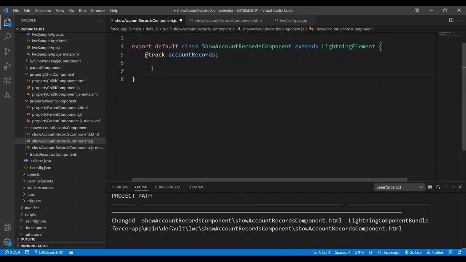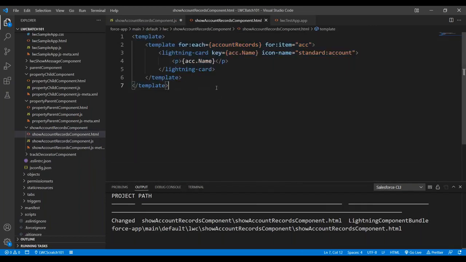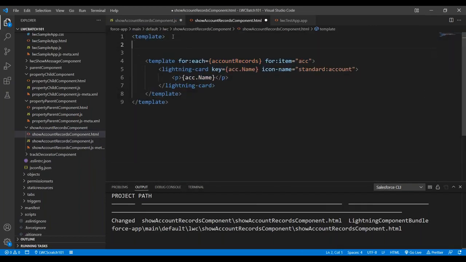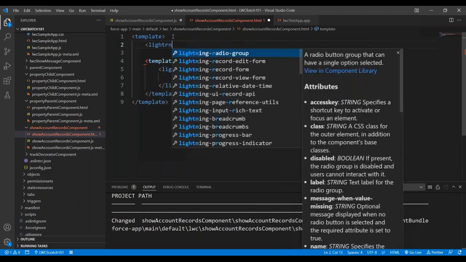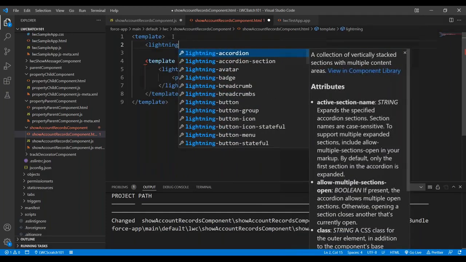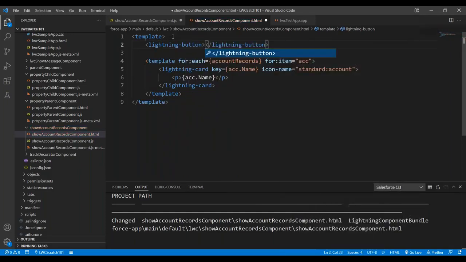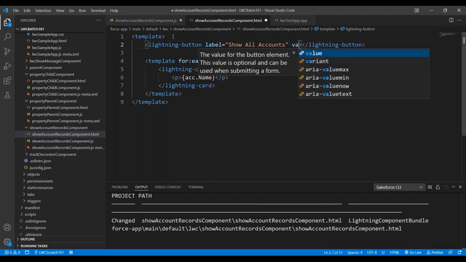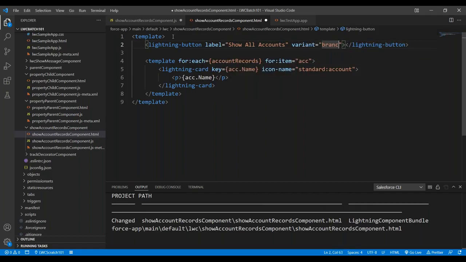Now here I would like to write this code. How can we call this one? Here I would like to place a button control, a lightning-button. I'm indicating label equals to All Accounts. I'm indicating the variant equals to brand. And then I'm indicating onclick equals to, I would like to specify the method here.